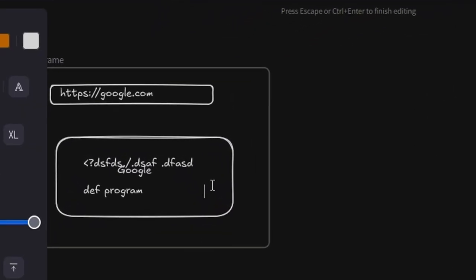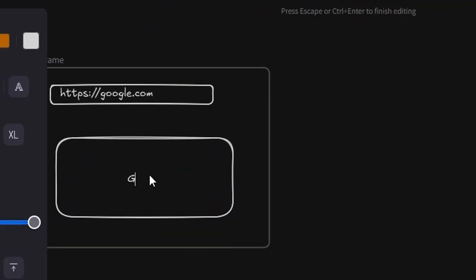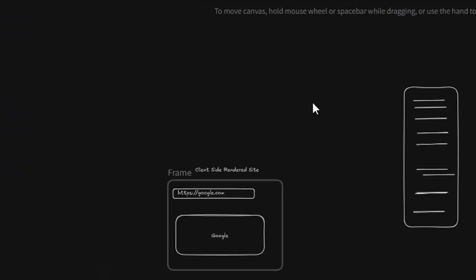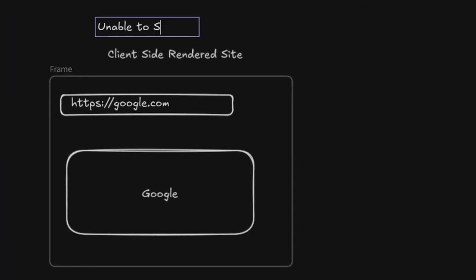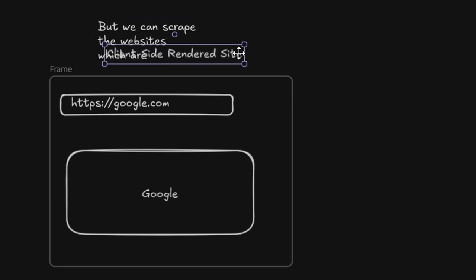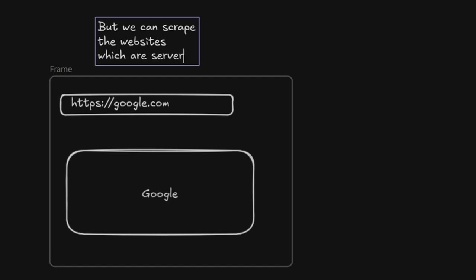But sometimes the server creates a program and sends it to us, and that is called a client side rendered website, because it is loaded after our page is loaded. It shows a loading screen first and then works with the file. This type of website is unable to be scraped because they show a loading screen, which cannot be scraped.